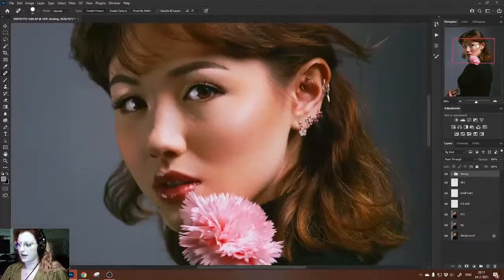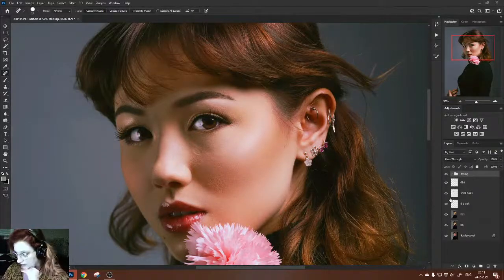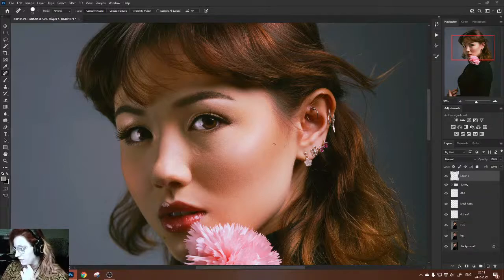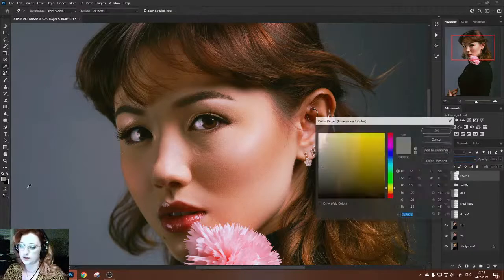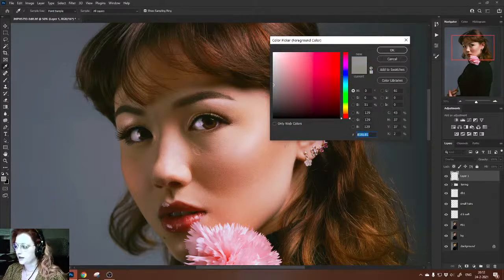Now we have this nice retro vibe going on, so I think it will be nice to add a bit of grain to our image, just a bit of a retro texture. So what I'm going to do is create an empty layer and set it to overlay. Then I'm going to grab my color picker, go into the code here, and type 818181. That is the code for neutral gray.